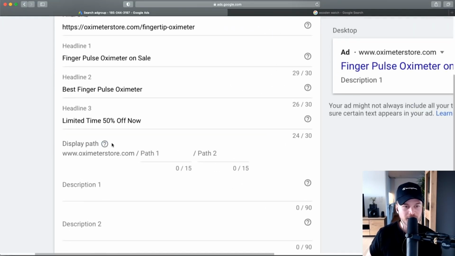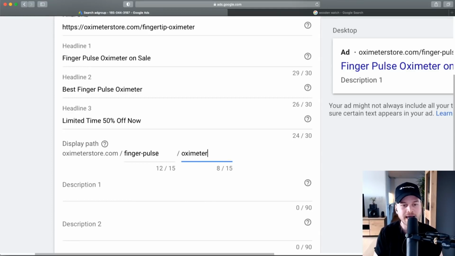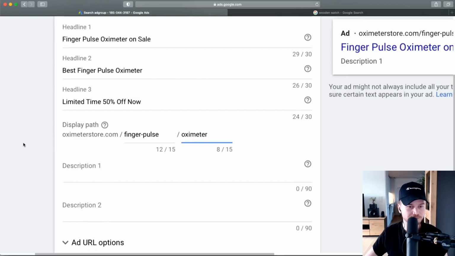Then with the display path, this is kind of a URL that is displayed to people, but it's not necessarily the URL that your ad will go to when people click on it. So again, the same strategy here. I'm just going to type in finger pulse oximeter, because again, it's most relevant. Google sees this is a very relevant ad, I get a high quality score, I get a better ad rank, and overall, I will have to pay less money for my clicks.